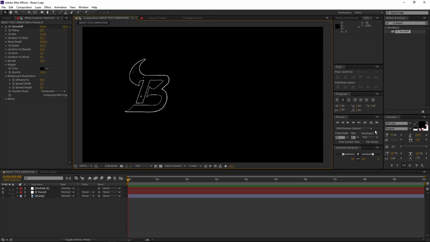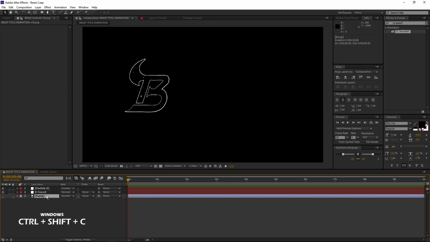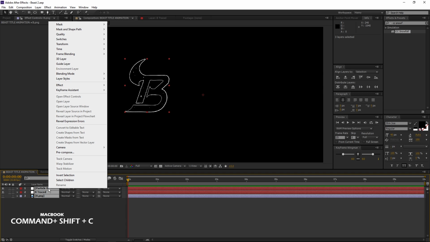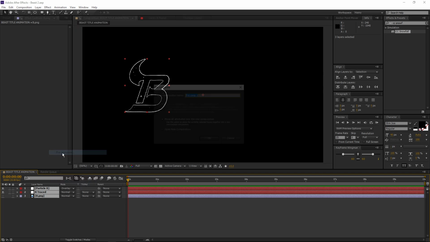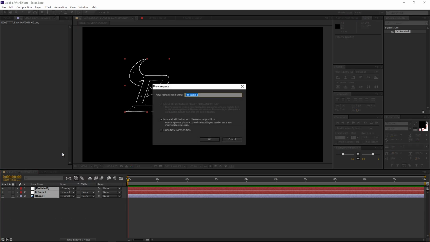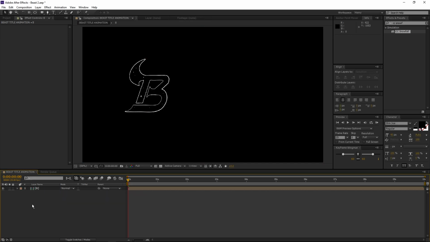Let's pre-compose all the layers. Select all the layers. Right-click and choose Pre-compose. Rename it to B. Make sure Move All Attributes is selected. Then press OK. Now our B comp is ready.